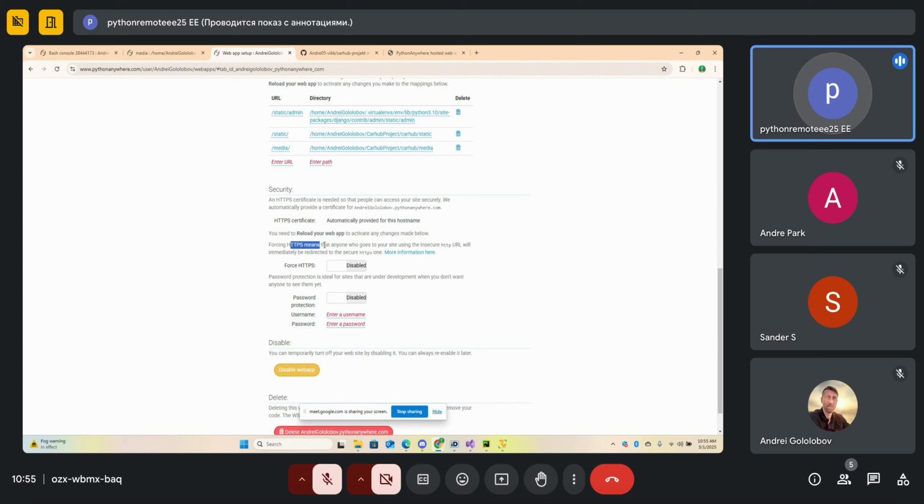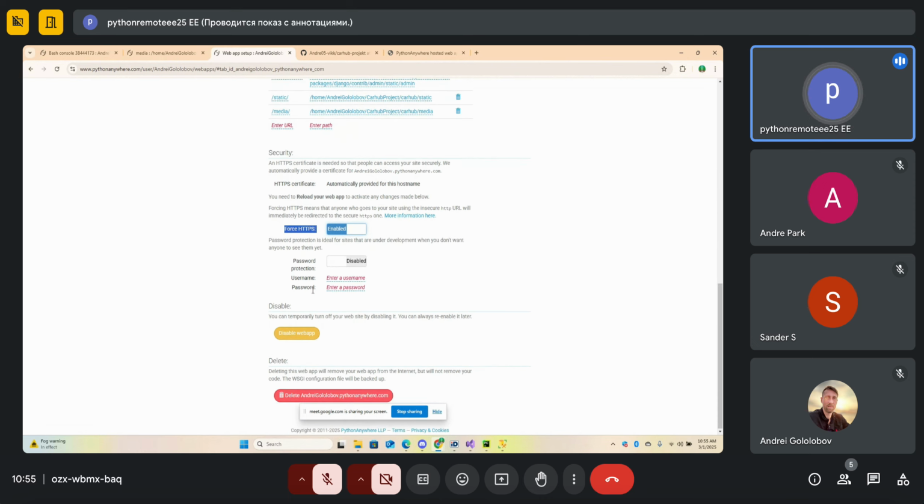Forcing HTTPS means that anyone who goes to your site using the insecure HTTP URL will immediately be redirected to the secure HTTPS one. So as a matter of fact, you want to make sure that people use a secure link to access your website. So we can switch that to enable, right? And password protection is ideal for sites that are under development and you don't want anyone to see them yet. And for now, we can just leave that.